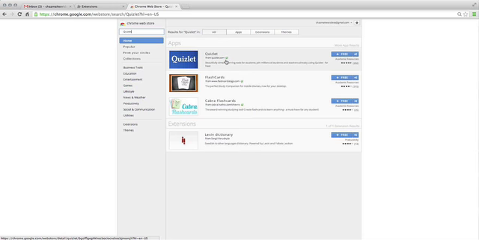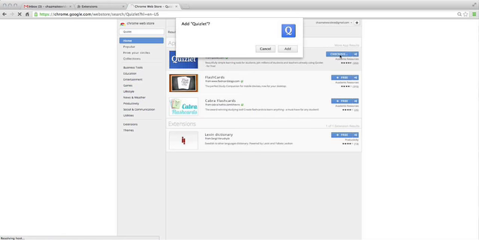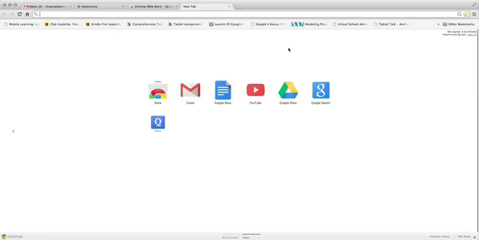Now, when you search anything in the Chrome Web Store, it's either going to come up as an app or an extension. Right now, we're just going to focus on apps. So let's go ahead and add Quizlet to our apps in Google Chrome. To do this, just click on where it says Plus Free, and then click on where it says Add. And remember our app screen? We just added Quizlet to it.